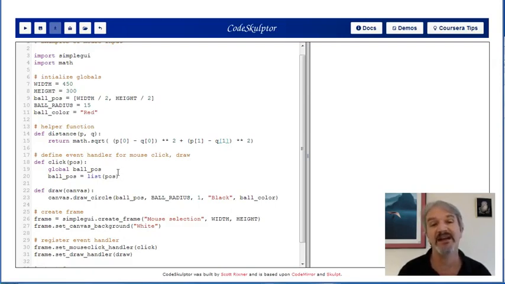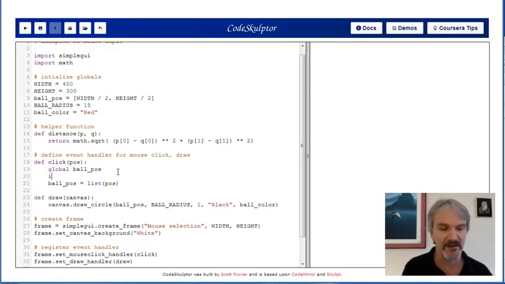So now we're going to modify click to do one of two things. If the new click is close to the old click, we just change the color. Otherwise, we update the position. So we're going to need to add a test here of the form: if the distance between the position and the ball position is less than the ball radius.